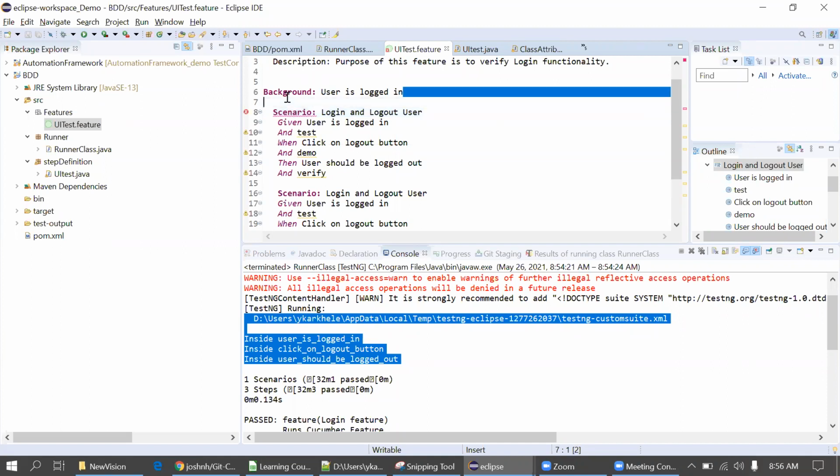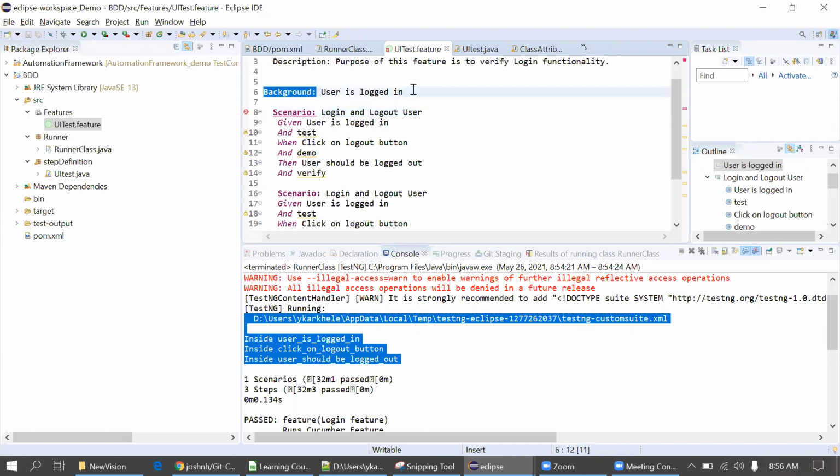Background is actually, if you are using background, this sentence will be executed for every test case, before the scenario starts. You can call it the default. Whenever we are executing, background will definitely execute first, and then it will go with the other things, right? I think there is some syntax error.